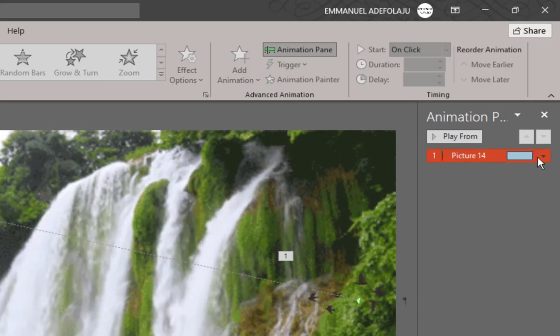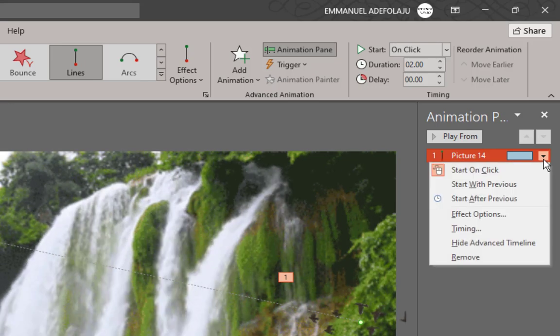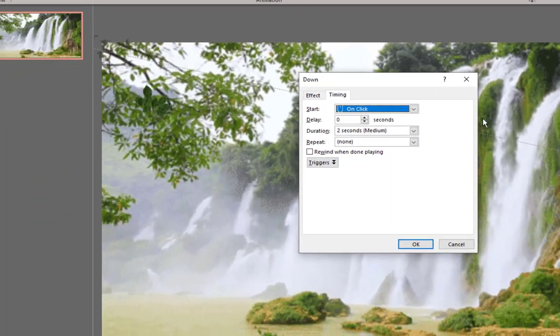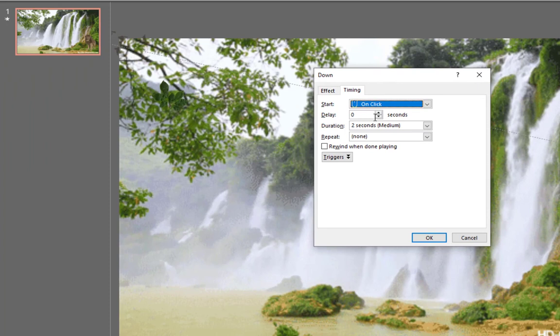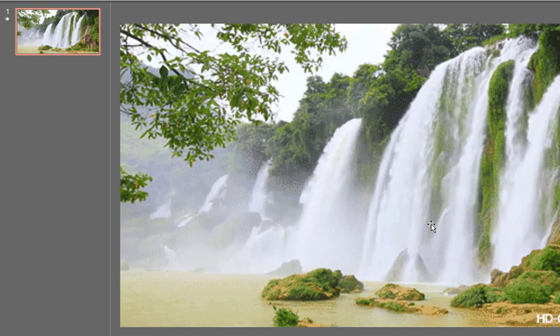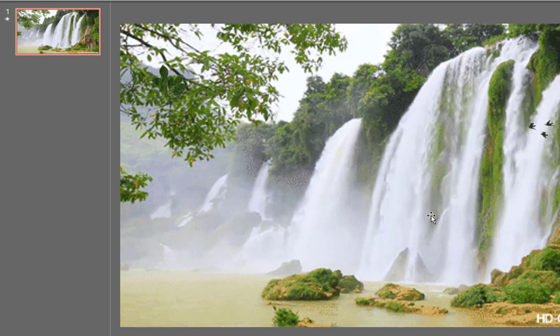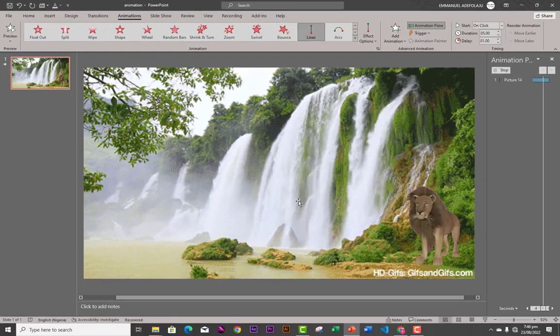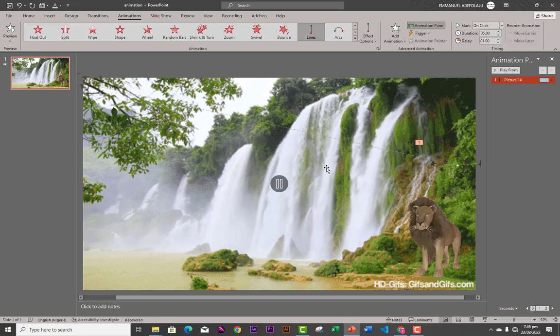I'm just going to click on this arrow here and go to timing, and I can delay this for 1 second. I can delay it for 1 second and even adjust the timing. I can adjust the timing to be very slow. So very slow, 5 seconds. If I click OK, you see it's now very slow. So I think it's okay like that.